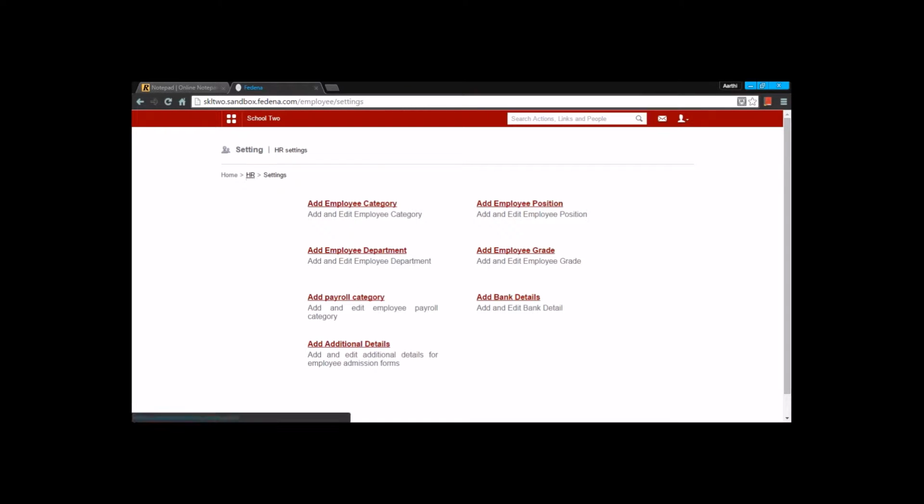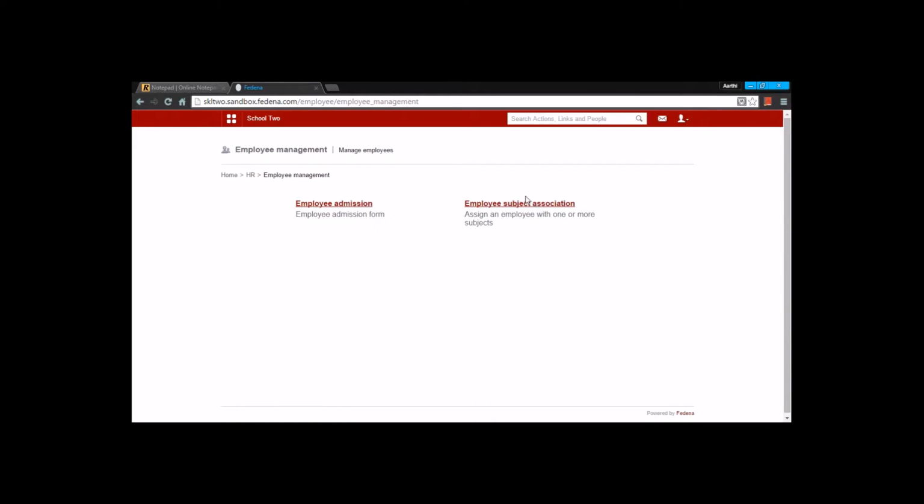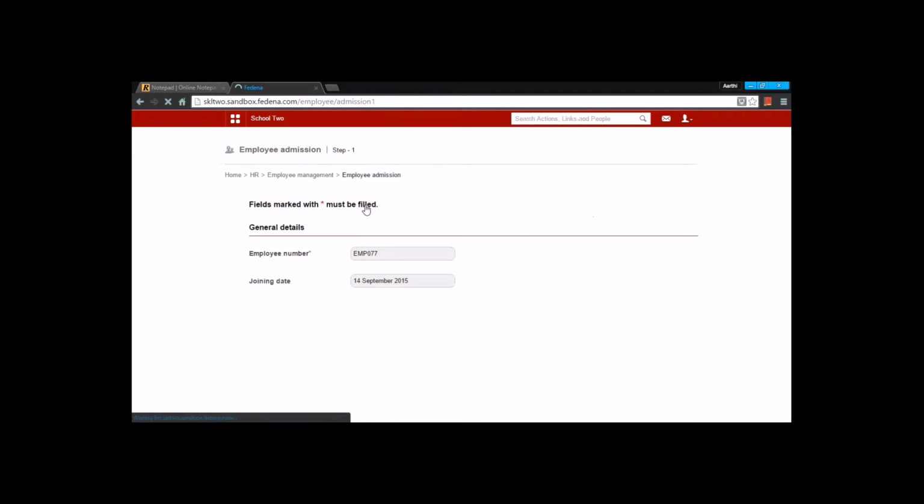Right now we're done with the basic settings under the Human Resource module. To move ahead with Human Resource, we need to go for Employee Management. Under Employee Management, the first thing that we have is Employee Admission. We can go for Employee Admission to admit an employee here.